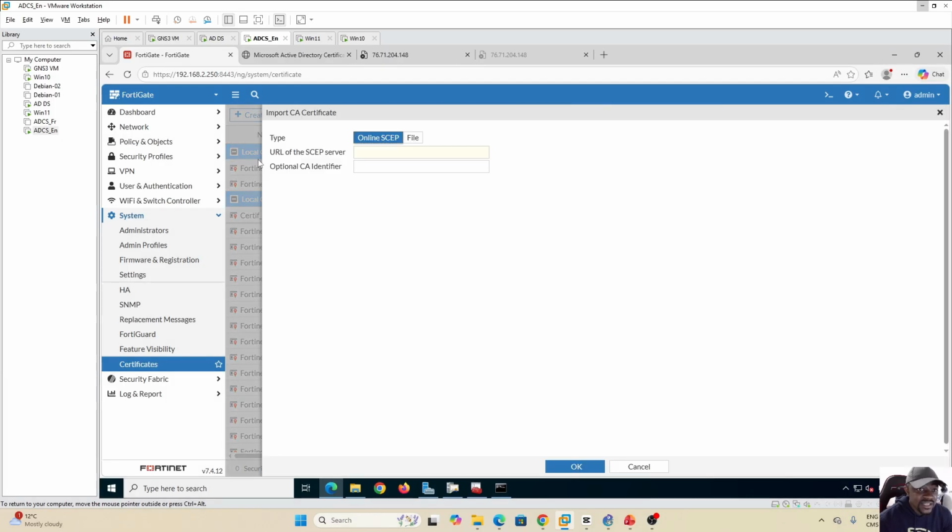So if you have a CA certificate that you want to install, you have two options here. You can either provide online SCEP. The online SCEP here is a link that will connect your FortiGate directly to the CA server and request the information directly from the server without you needing to generate a CSR or to get the file. But if you instead have the file, you can go directly from here and upload the CA file, the certificate.